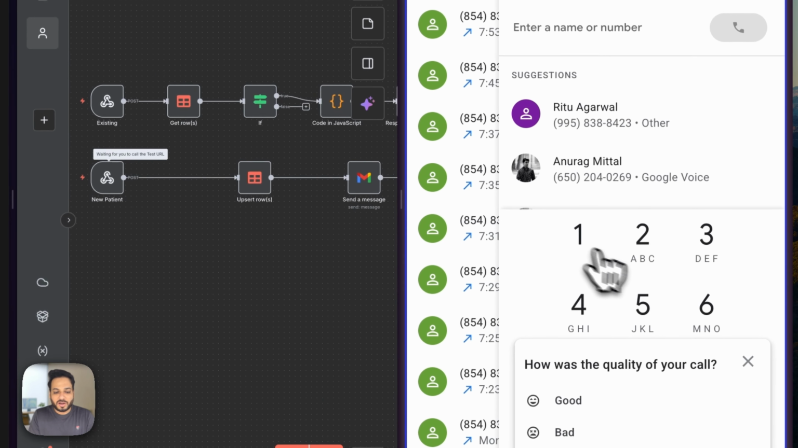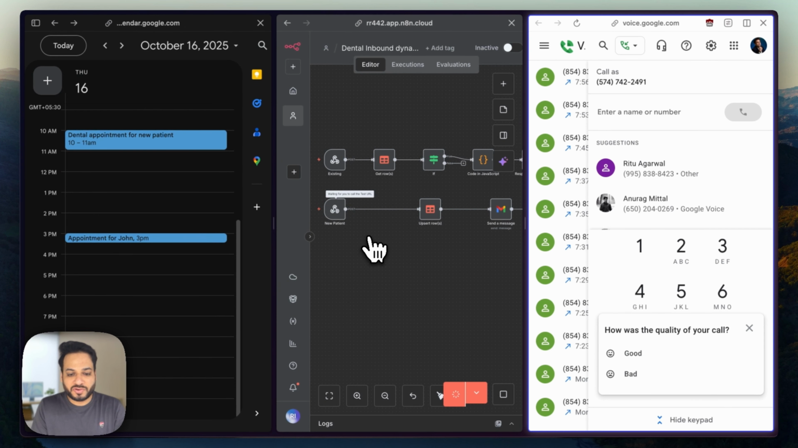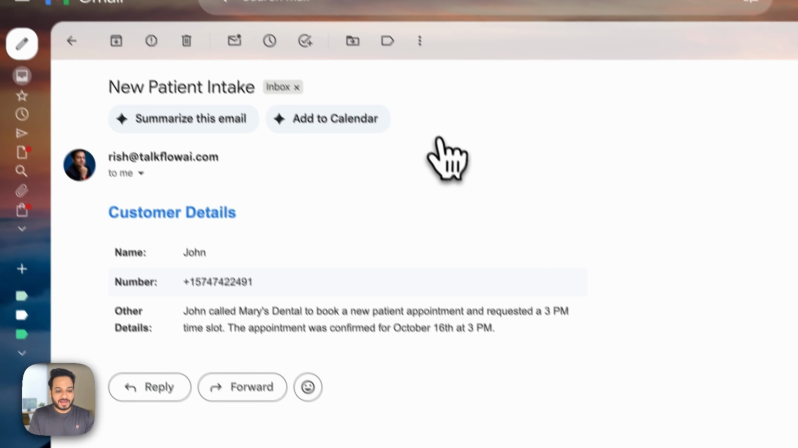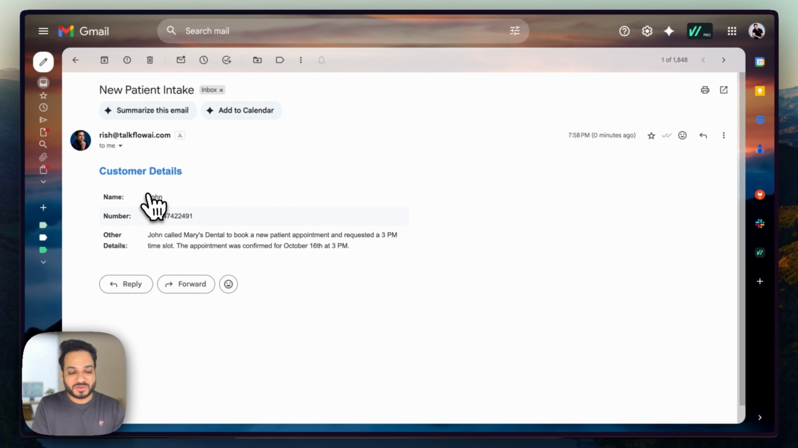And as soon as the call ends, this webhook is going to get triggered and we'll have a database entry for a new patient and also an email to the clinic that a new patient has registered with us. Let me show you that email as well. And this is the exact customer details, John. And these are the details. Everything extracted from the whole call and presented to you in the email in a beautiful human readable format.